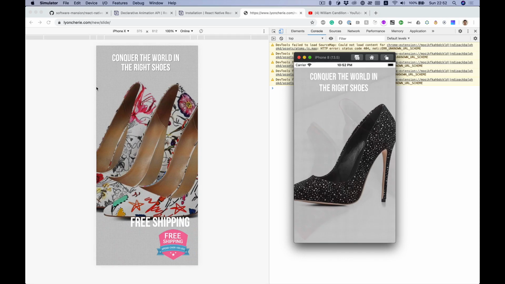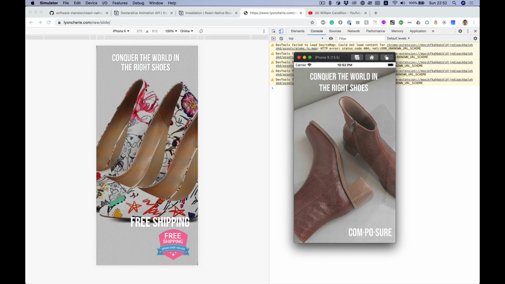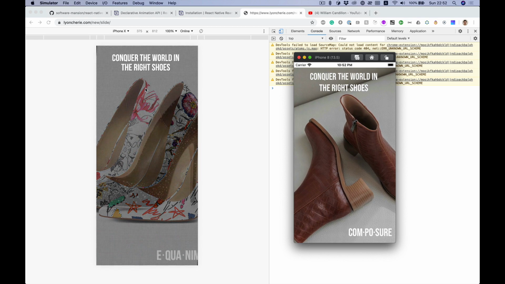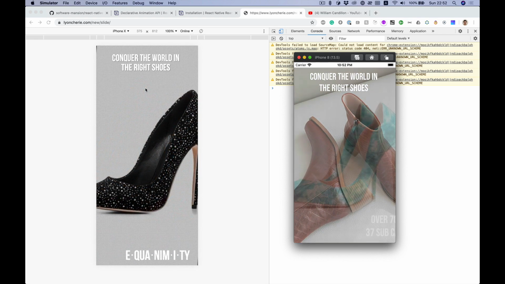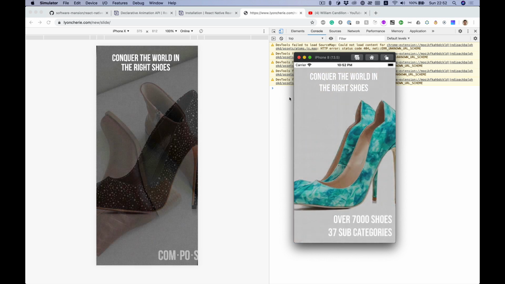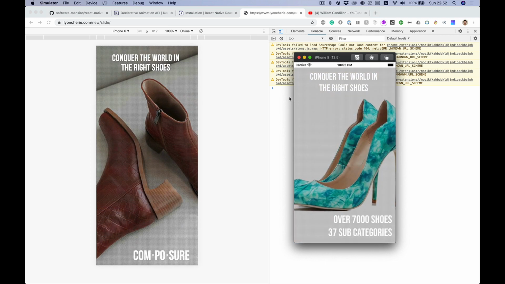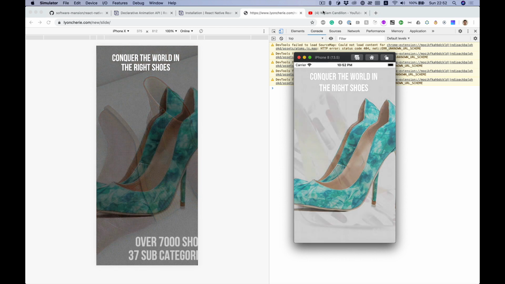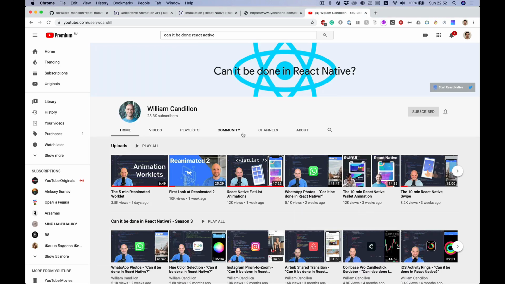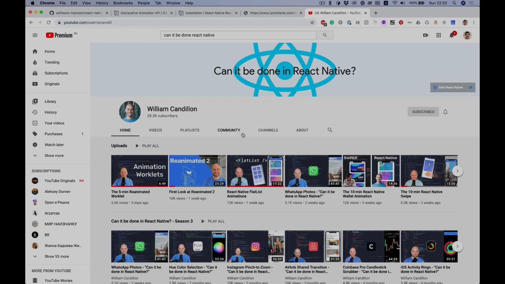Hello everybody, I found this cool image slider made with CSS animation, and in this video I want to show you how to implement it in React Native with the React Native Reanimated library. Basically, I was inspired by William Candillon and his video series Can It Be Done in React Native. If you're still not familiar with his channel, I really suggest you take a look.